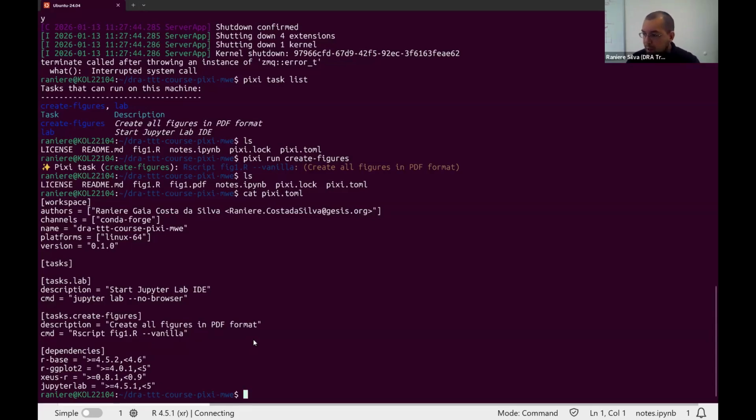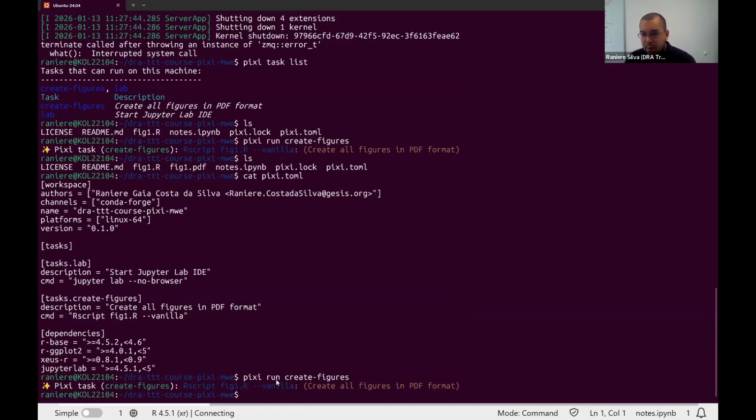For this part, there's one other thing that I wanted to show. We saw pixi run create-figures before. So run takes an argument that is passed to the Pixi runtime. If Pixi doesn't know the alias, Pixi will run the program that you pass in the Pixi environment.